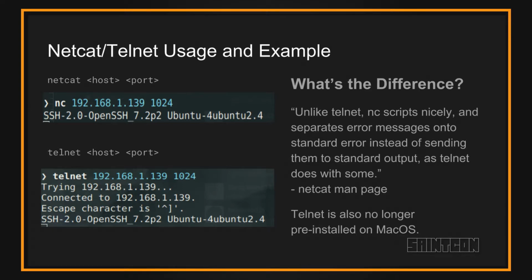But if you look here, I did a netcat on one of my home servers on port 1024. As you can see, it's netcat, then the IP address, and then the port number that you're trying to scan. And the output, as you see, is SSH-2.0-OpenSSH_7.2p2 Ubuntu-4ubuntu2.4. So you know it's an Ubuntu server running OpenSSH on port 1024. Really useful information. And then I did the same thing with Telnet.